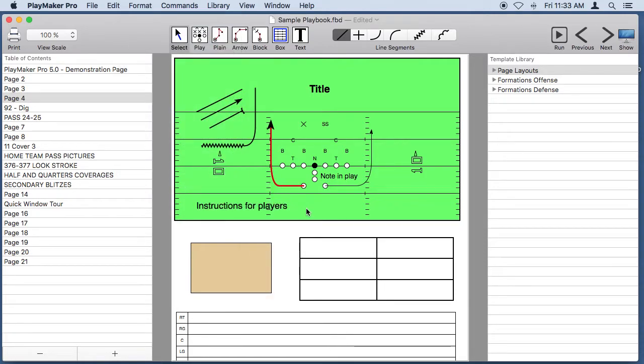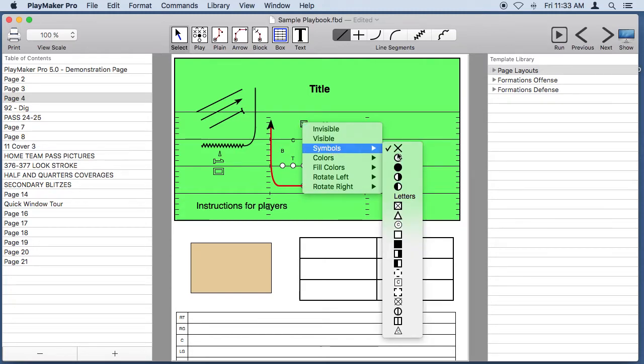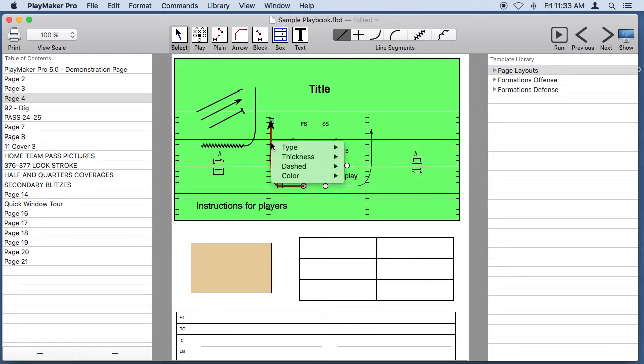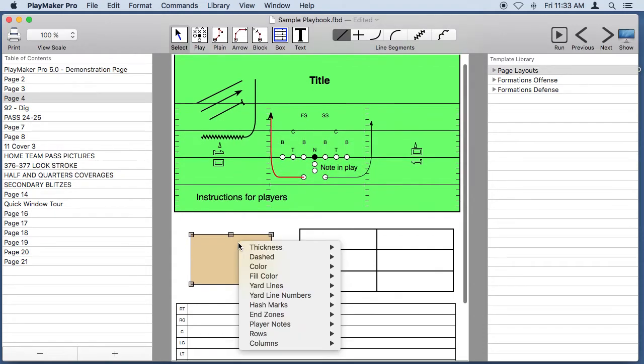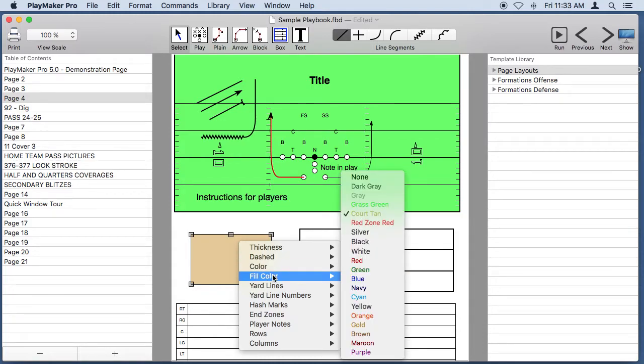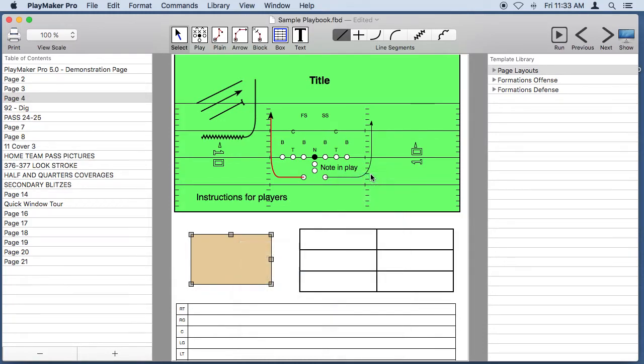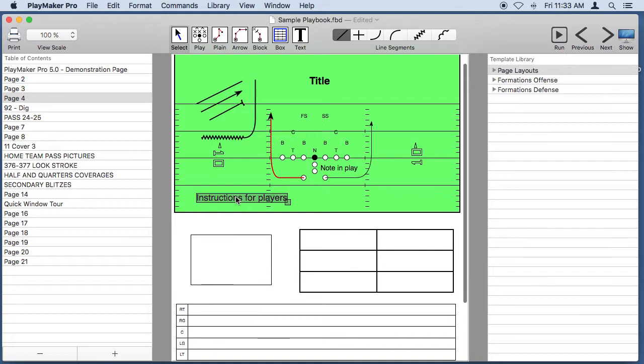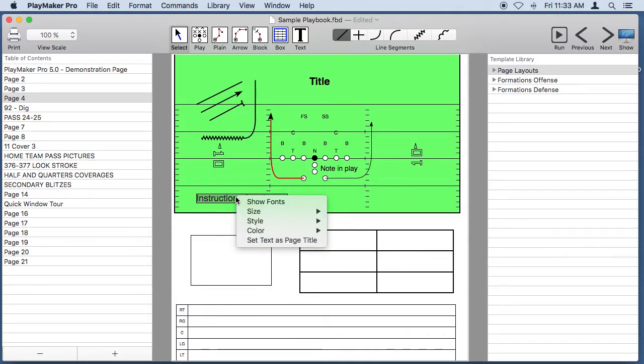Now there are shortcuts for changing attributes. If you right-click on a player, a small menu comes up that lets you change the attributes of players, so we'll change him back to letters. We can right-click on the line and change his thickness back to medium. We can right-click on this box and change his fill color back to none. We can select this text and right-click on it and set its size back to 14.